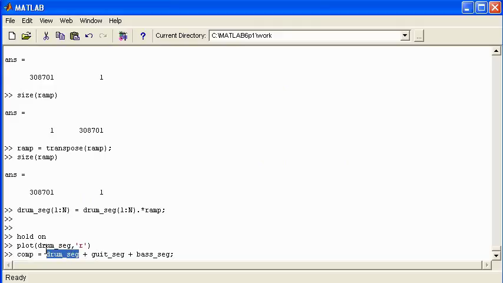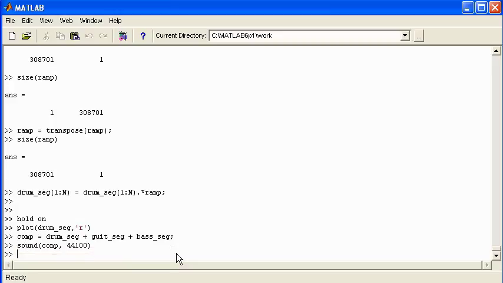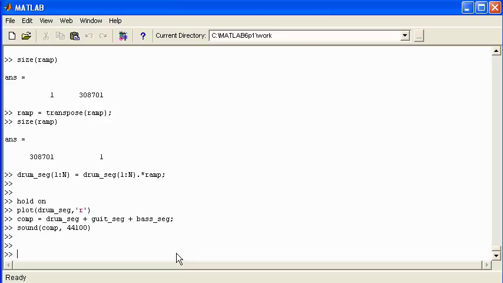My drum segment is new. This would be actually an important note as well, that the comp variable won't be updated with my new drum segment until I run this command again. So I need to run that again. And now let's listen to the composite. Now you can hear the drum gradually getting louder there.